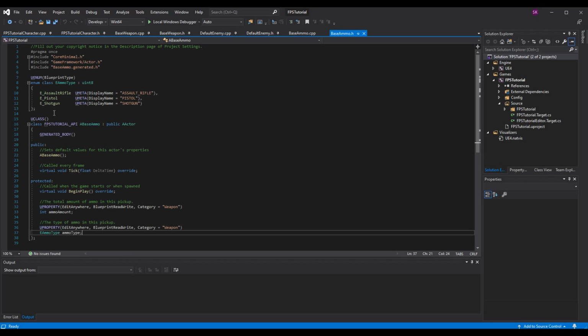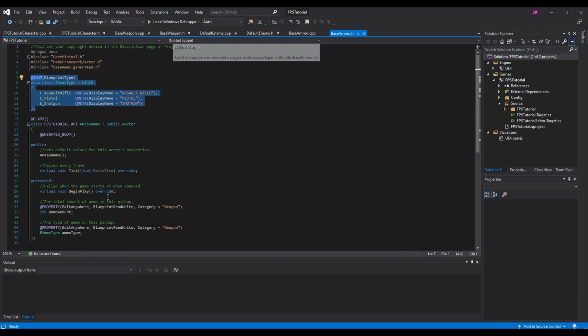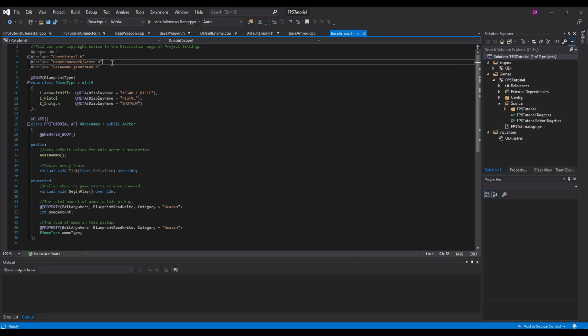Now, if you don't want to do this enum, then you can make the weapon one first, and then just include the weapon class up here at the top, and then use E weapon type instead of E ammo type. Those are the only differences you'll have to make. It will work either way. I'm going to go ahead and make the E ammo type just in case anybody wants it this way, and then you guys can choose how you want to do it.